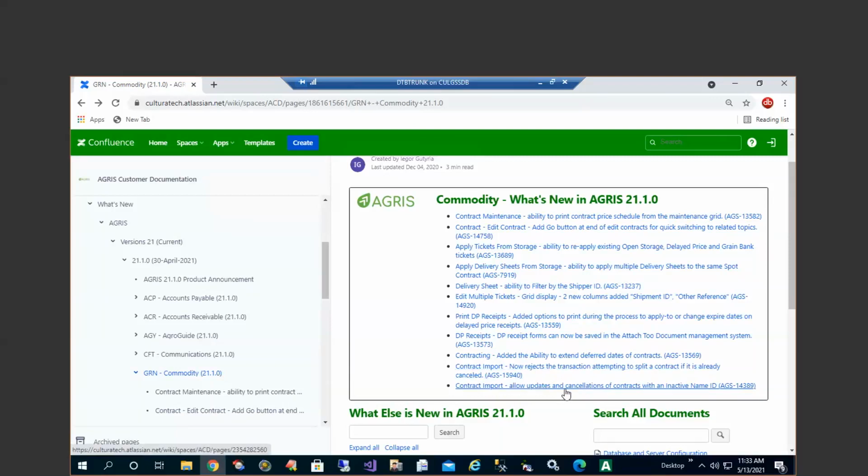And the second one is that if you have an inactive name ID and you're importing some changes to contracts for an inactive name ID, it would reject prior to 21.1, but now it will allow you to update a contract even though he's an inactive name ID. It won't allow you to create new contracts, but it will allow you to update and cancel existing contracts because he's no longer an active customer. You might want to cancel some contracts, and it will now allow you to do that through our interface with R.J. O'Brien.